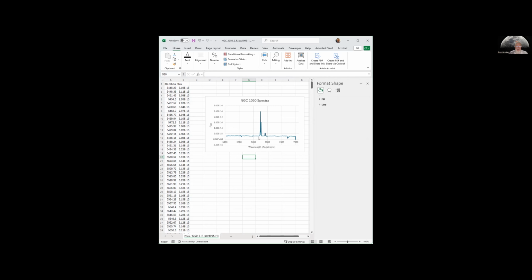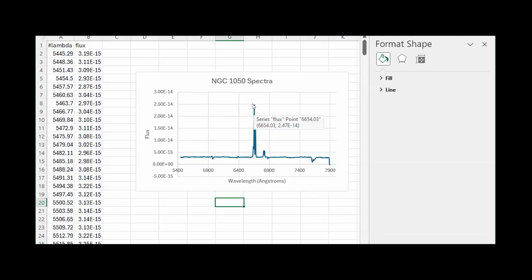Now, there's a couple of ways you can do this. The easiest one is to move your arrow right there to the top, and whenever I do that, it's telling me that there is a point right there. Remember, I did not put markers where the points are, but it's telling me there's a point there that has a wavelength of 6654.03 and a flux of 2.47 times 10 to the negative 14th.